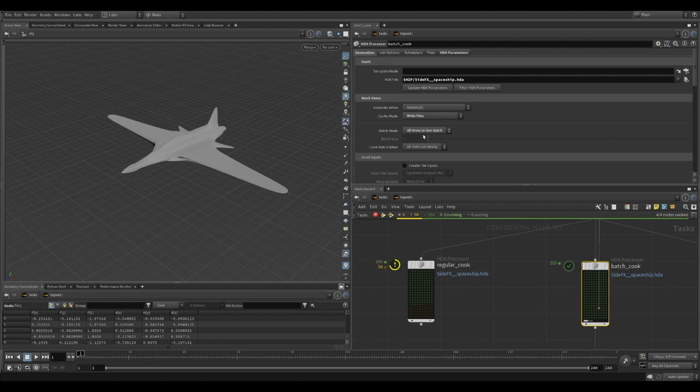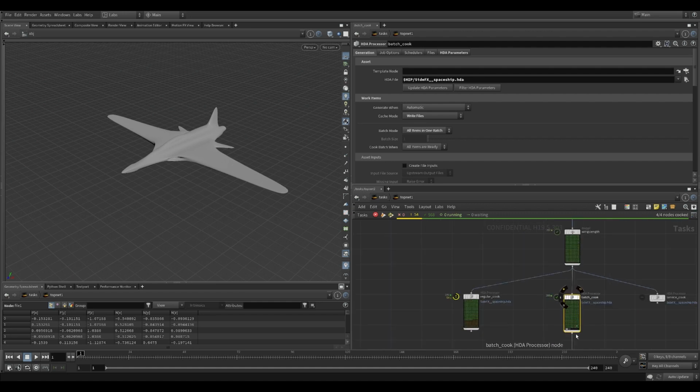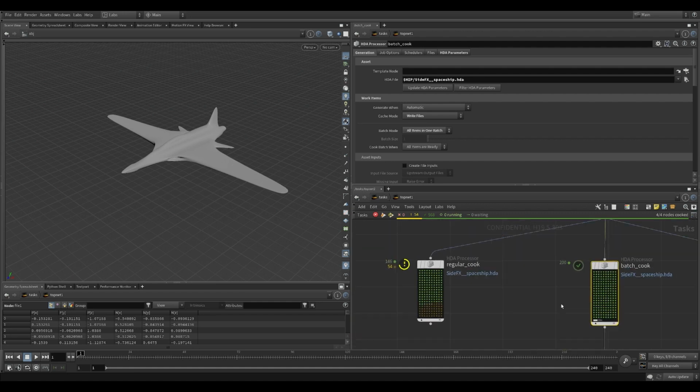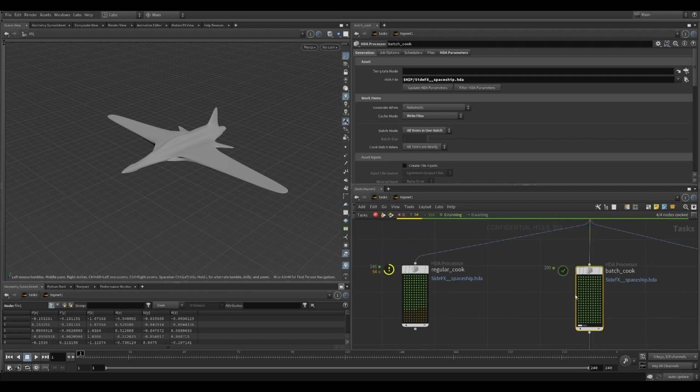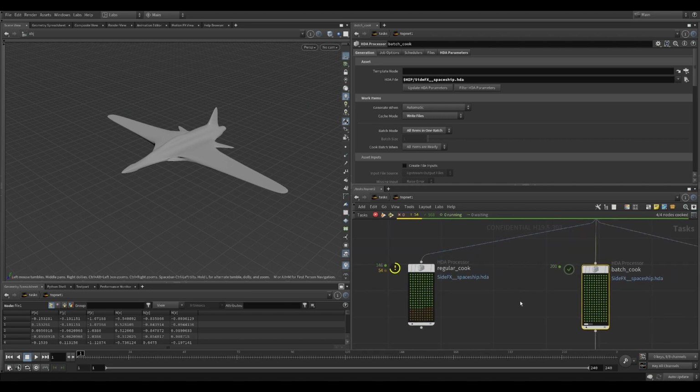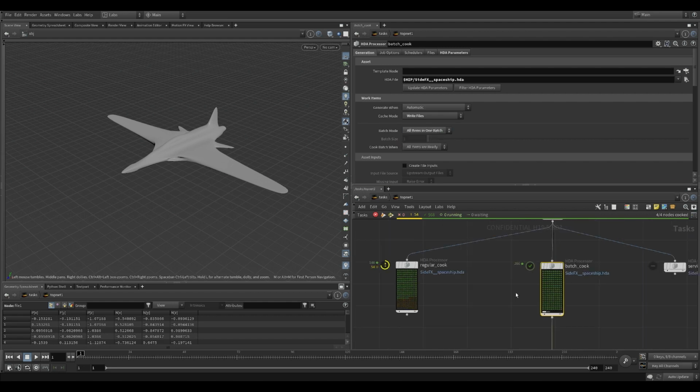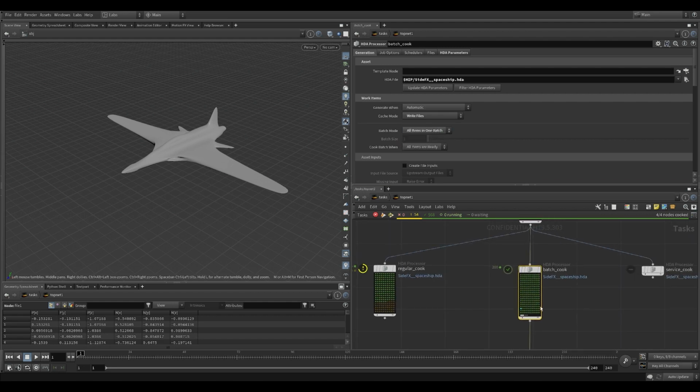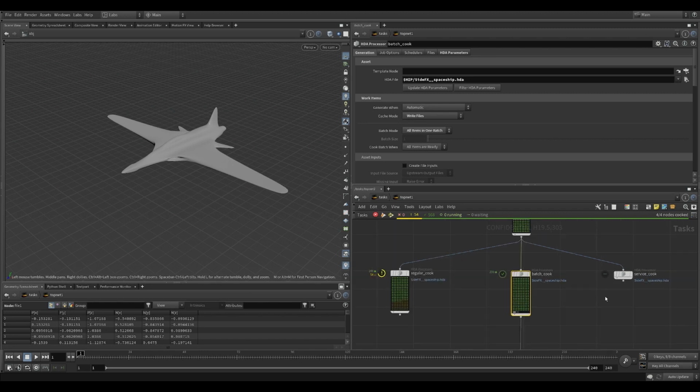So you can use this all items in one batch when you know that's the case, when you know your HDA actually doesn't take that much time to cook, while multi-threading ends up wasting more time. But if the HDA you're cooking is more expensive and takes longer, then you shouldn't use all items in one batch. But the more interesting one is the third one on the far right. It was services.